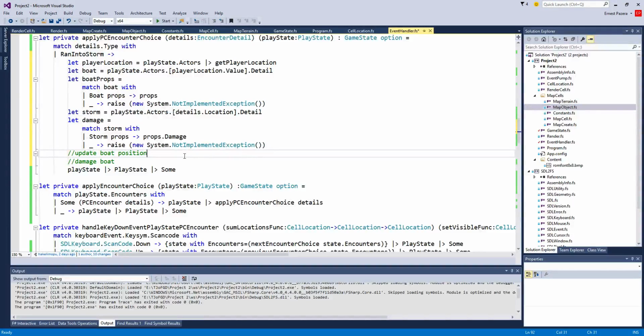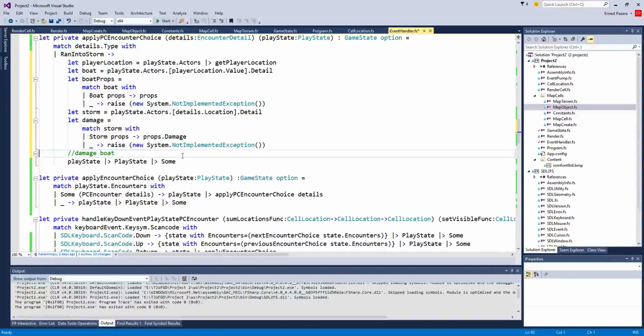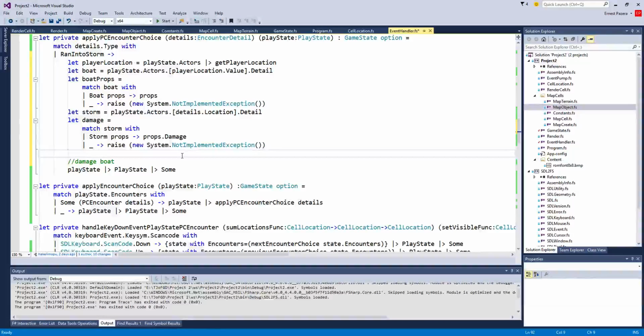So, I'm going to damage the boat. Let damaged boat equals boat props with hull equal boat props with hull minus damage. And you're going to be a boat. Yes, so damaged boat is boat props with the hull minus that.